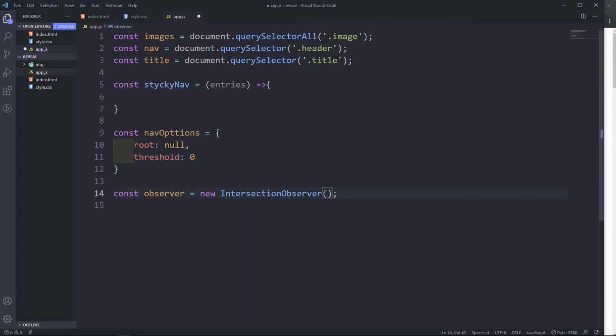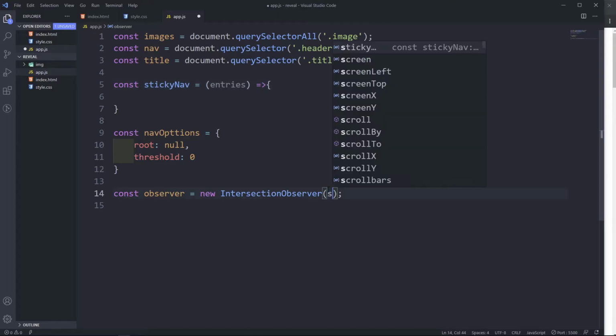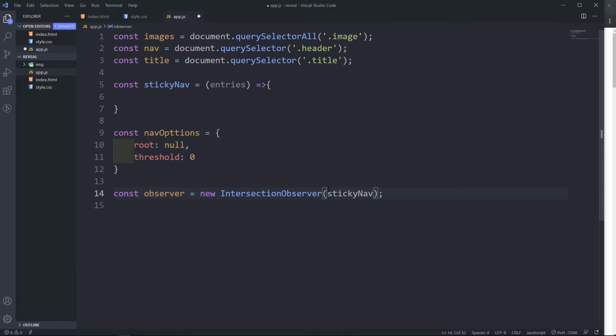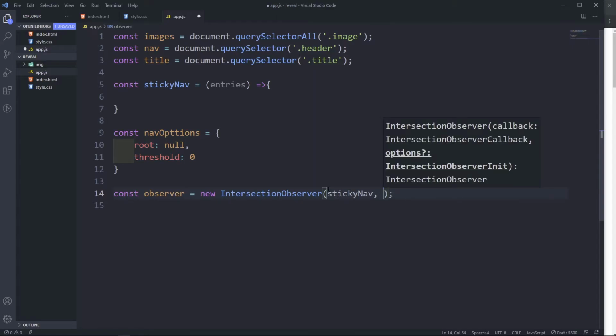All right, so inside here, I'm going to call the callback function. It's supposed to be stickyNav. The callback function is stickyNav. And then in here, we need to pass in the navOptions.